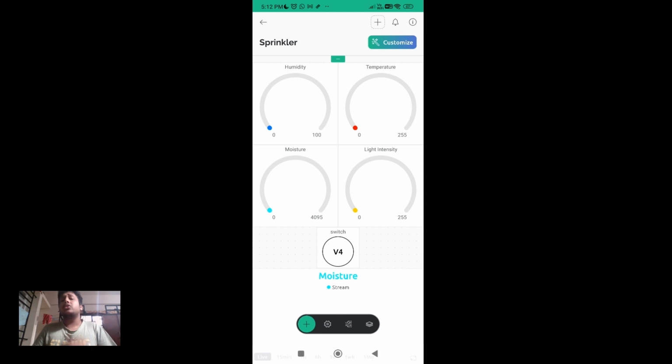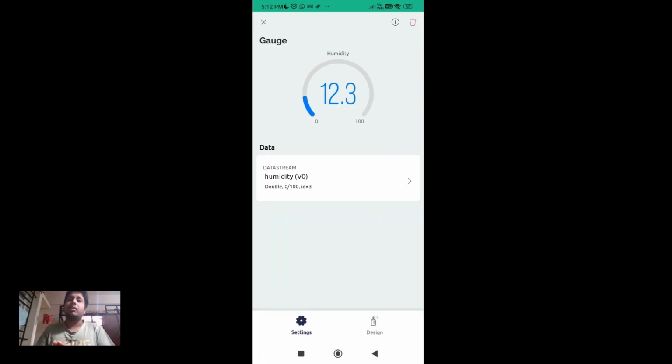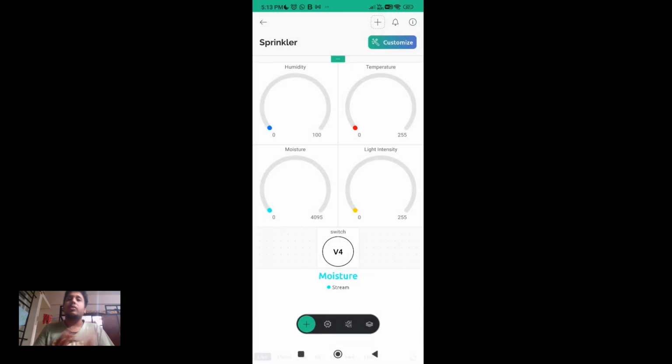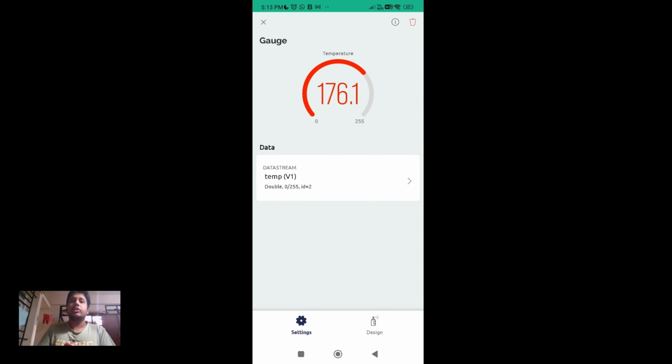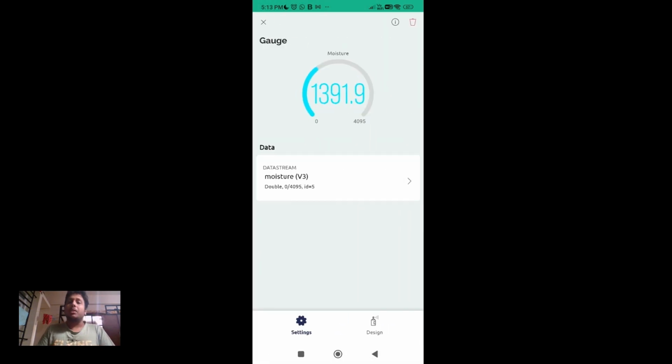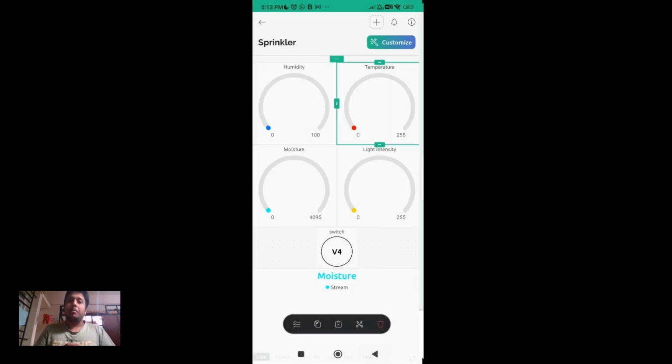Moving ahead, we can also see how we have mapped the data streams. For example, humidity has been mapped to V0, and here you can see the data streams: humidity to V0, temperature to V1, light to V2, moisture to V3, and LED to V4. These are the virtual pins which have been written using the virtual write function in the code before. As you can see, temperature has been linked to V1, moisture is linked to the V3 pin, the light intensity is linked to the V2 pin, and we have a switch that is linked to the V4 pin that actually marks the state of the LED or the sprinkler system.